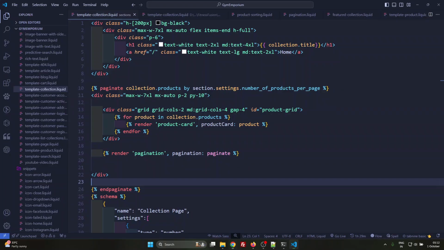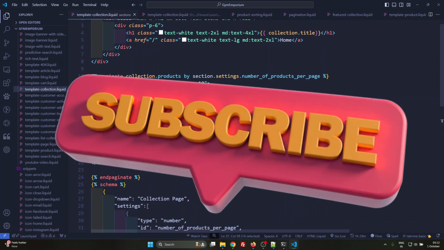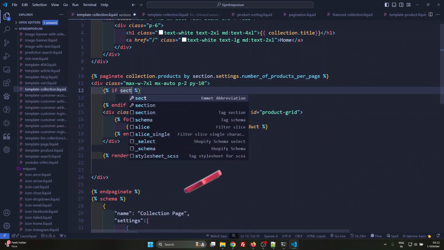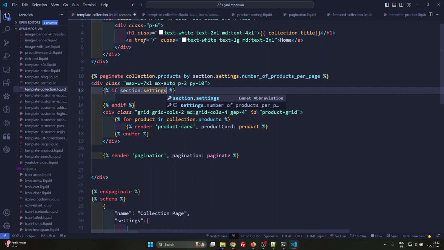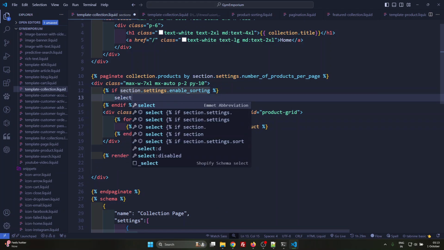So let's do that. First of all, we need to check if our enable sorting option is true or false. Let's do that here. We are going to add an if condition here: if section.settings.enable_sorting is enabled, then we are going to add a select drop down here.